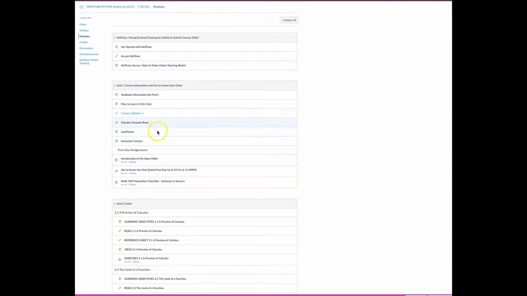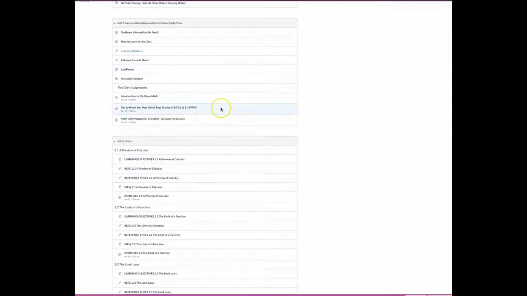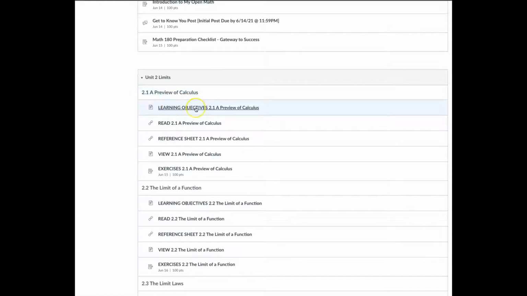Unit 1, again, is just the get-to-know-you assignments, get to know each other, get introduced to the class. But once we jump into Unit 2 and get going, you can see you have the learning objectives, what you will learn. And then this is the textbook, and then a reference sheet. The reference sheet is just reviewing special things from the textbook.